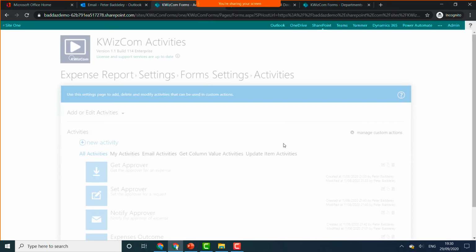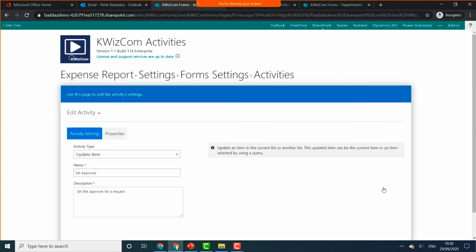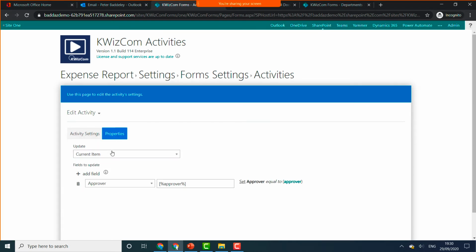Next, I want to set that approver. Now, I could just send emails, but actually I want to store that value within my list, within my expenses request item. So to do that, I'm doing the update item. And then I'm updating an item in the current list. I'm updating the approver field. And in this case, I'm just going to define and set a variable, and I'll configure how that variable is used in the action itself.